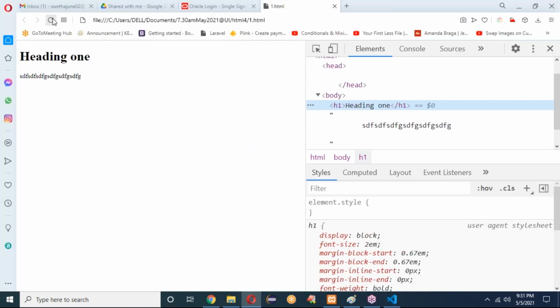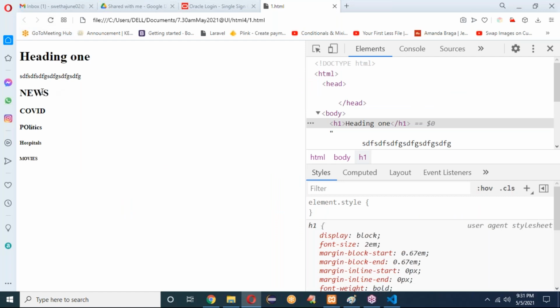Observe here how the output will come. See here, heading 1 is the bigger one. News is a little bit smaller. COVID is a little bit smaller. See, it is in descending order. See, movies are very small.